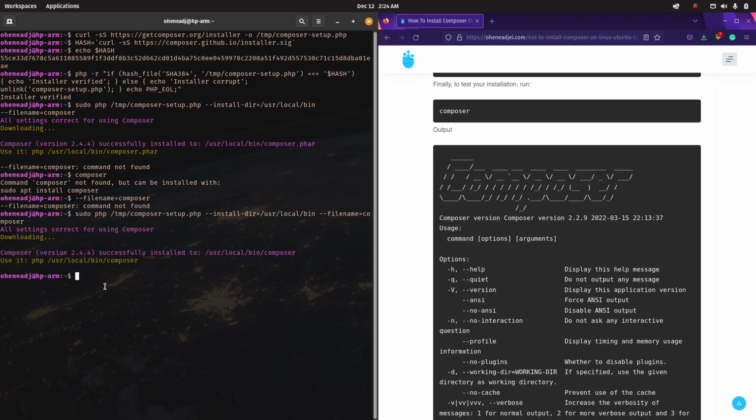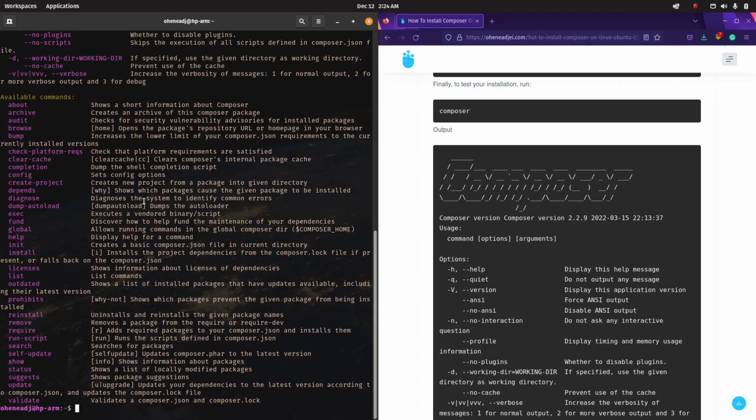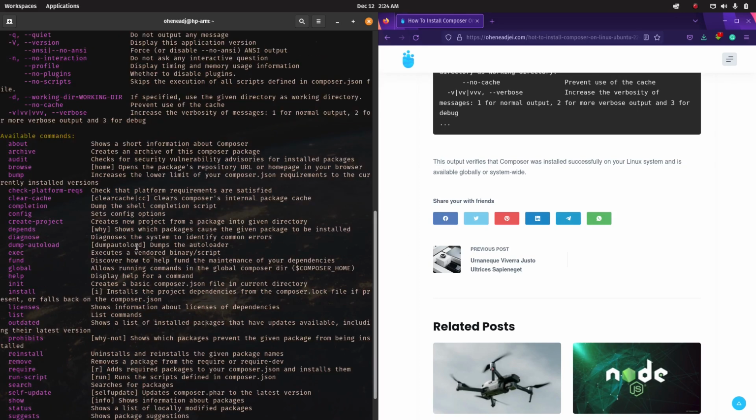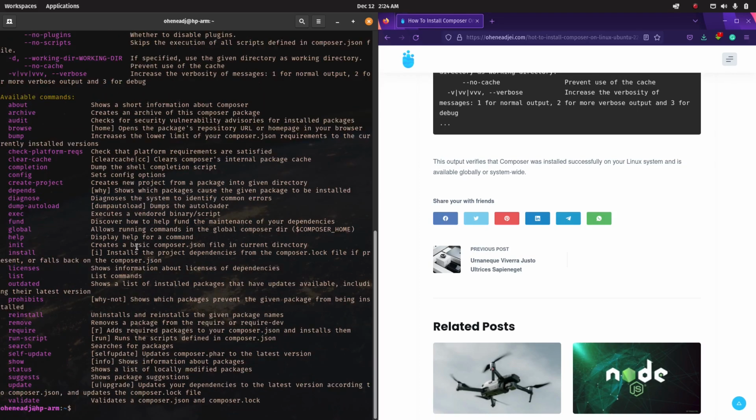All right, so Composer is now installed. If I type composer, I now have this prompt. Okay, so Composer is installed, and like I said, that's as simple as it gets.